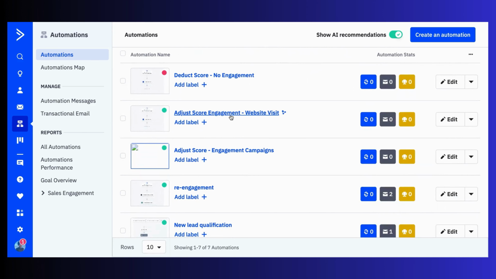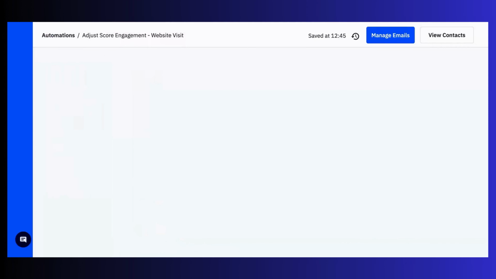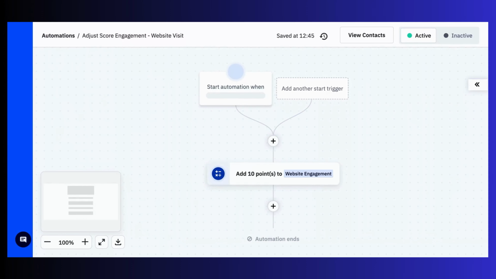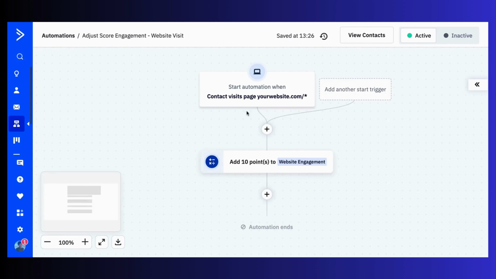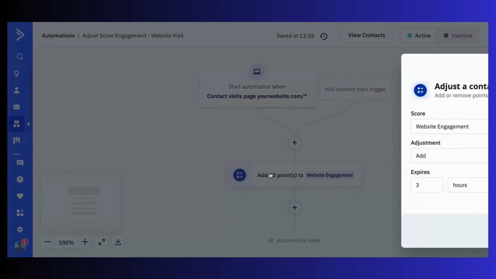Now let's create the dynamic score for your website activity. So for every visit, we're going to adjust points. The very first thing, we're going to select the trigger, contact visits a page. We're going to add your website, and we're going to add the wildcard, which means that for every page on your website, this is going to trigger this automation. I'm selecting to run multiple times, so these points are going to be adjusted for every visit.